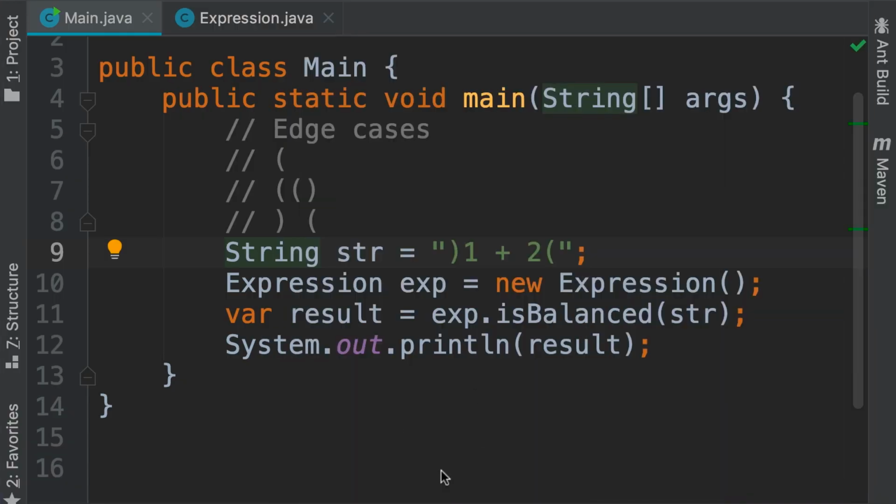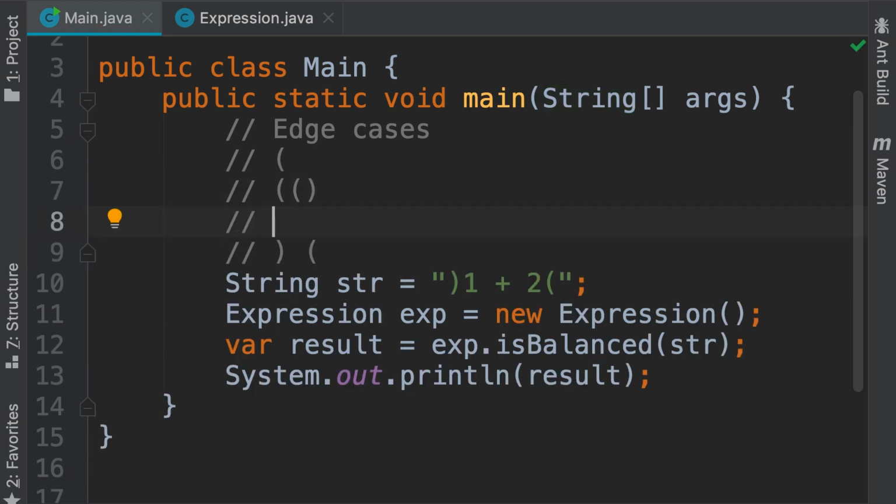In this video, we're going to add support for other types of brackets to our solution. So we still have these edge cases, but now we're going to work with a new edge case: the situation where we have a left bracket here, but we close it with the wrong type of bracket, like an angle bracket or a square bracket. So let's go ahead and implement this.